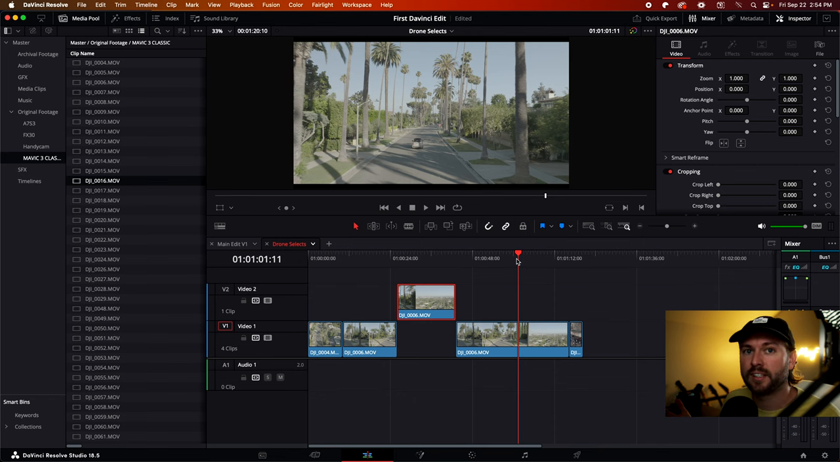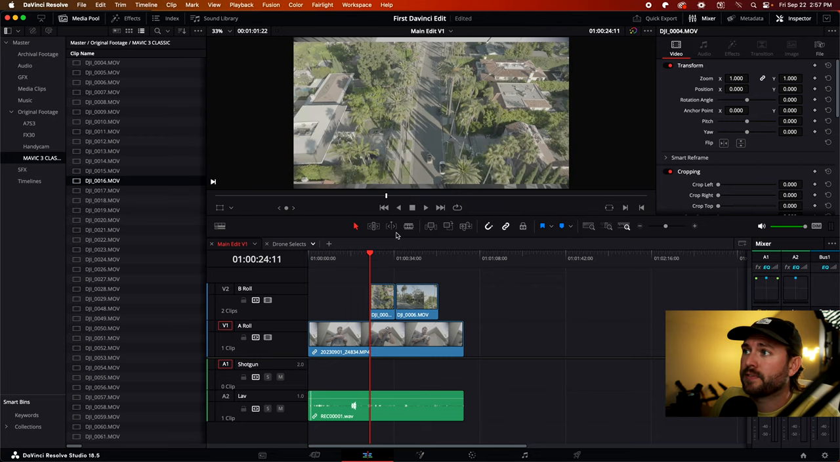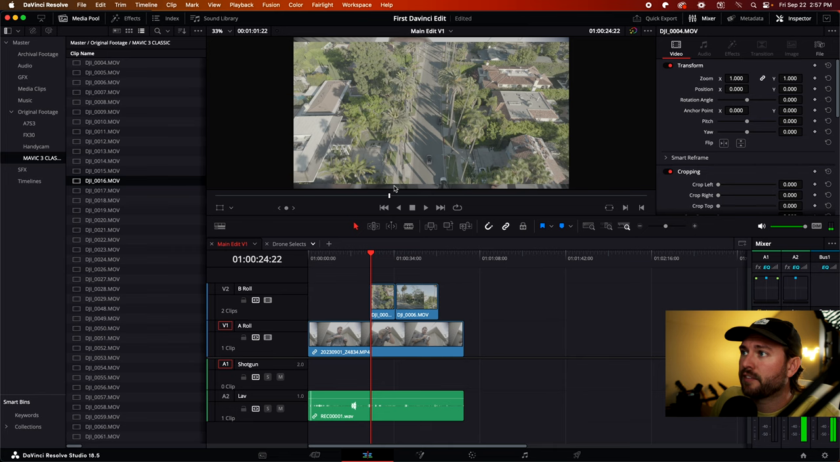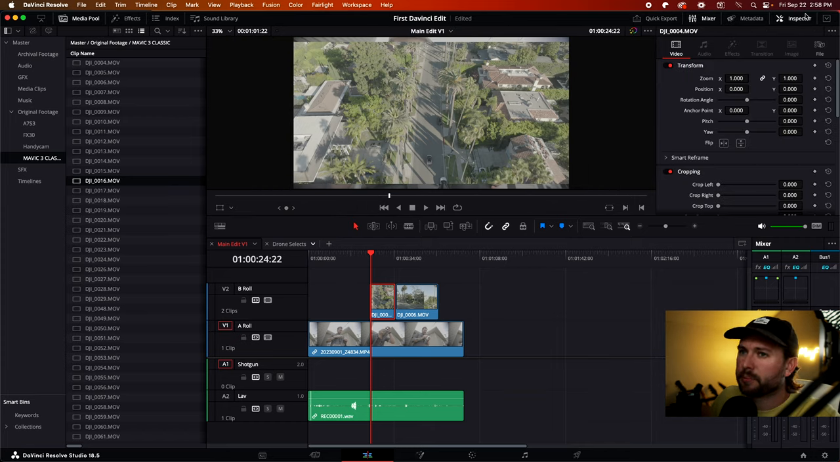So you've cut some A-roll, you've cut your B-roll together, and maybe you have a nice little timeline put together, and you wanna start making some little adjustments. I totally understand. For instance, if you see this drone footage here, it's actually not filling up the entire frame because it's shot in a different resolution. So what you can do is click on this, go over to Inspector. If it's not open, you just click on it like that. I leave it open all the time, by the way.